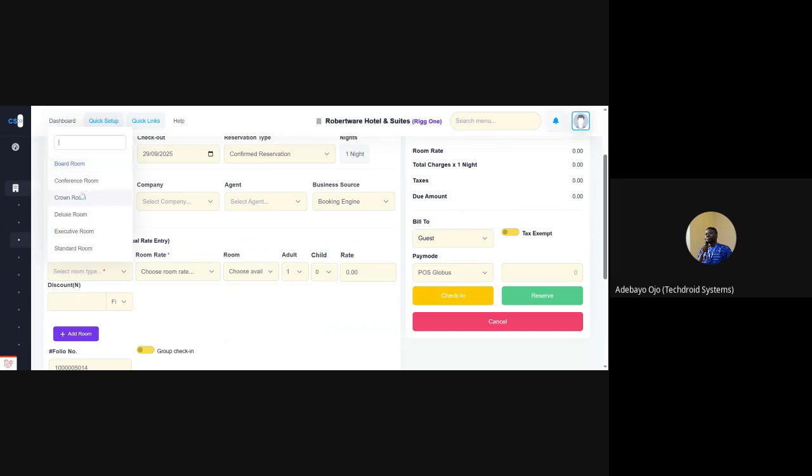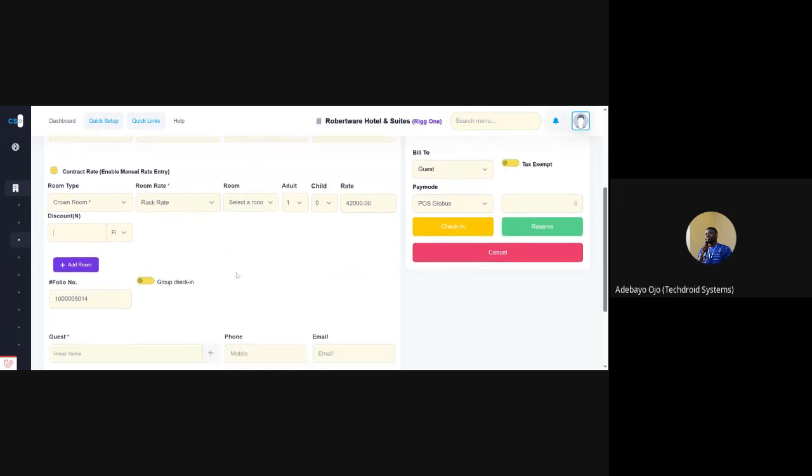Then you also have the room type. You can select the various room types. You can select your various room rates. You can have more than one room rate, so you can have different rates: rack rate, weekend rate, Christmas rate. You can have as many rates as you want. Then you can also select the room number that is available. You can also apply discounts.